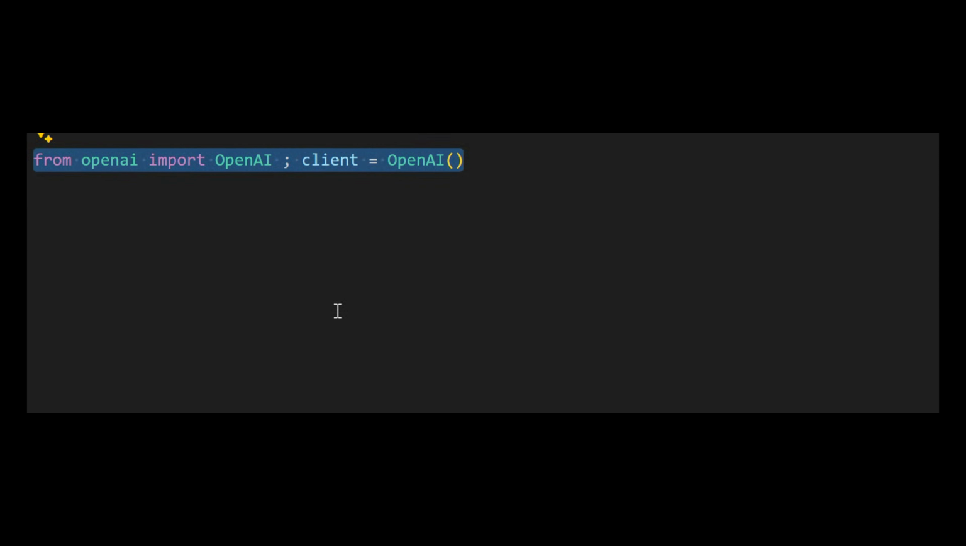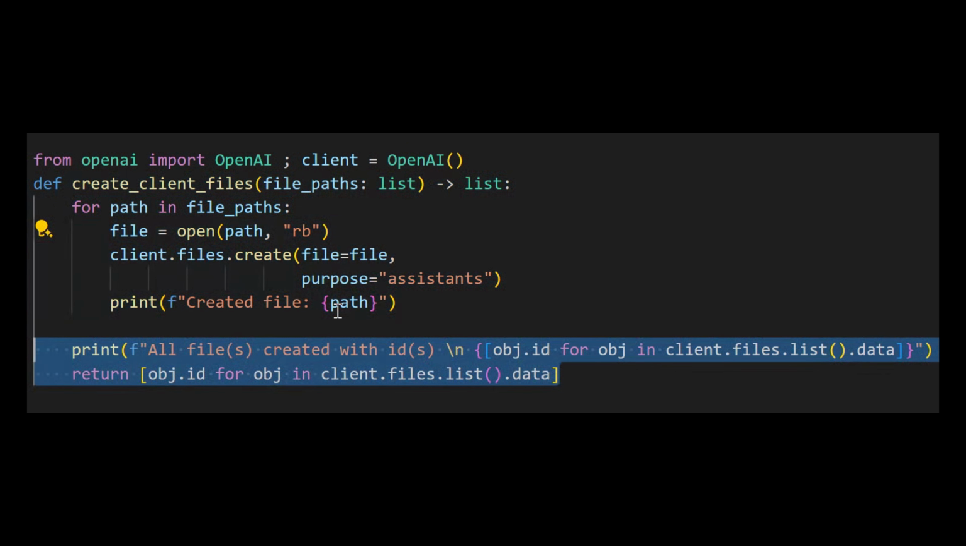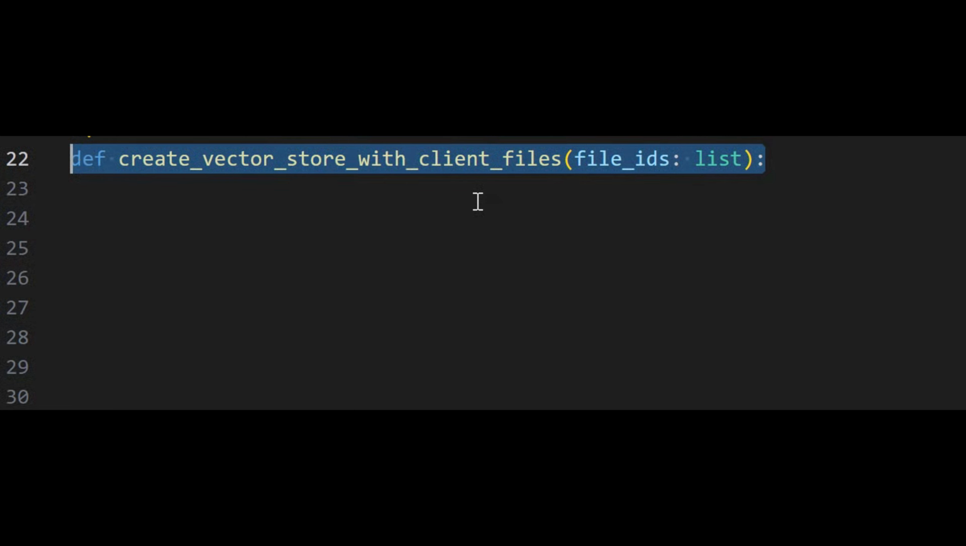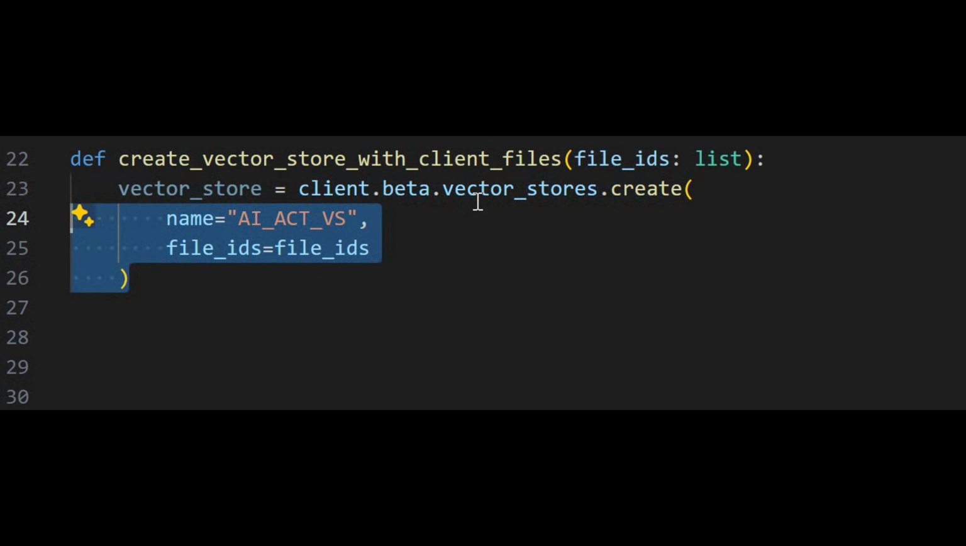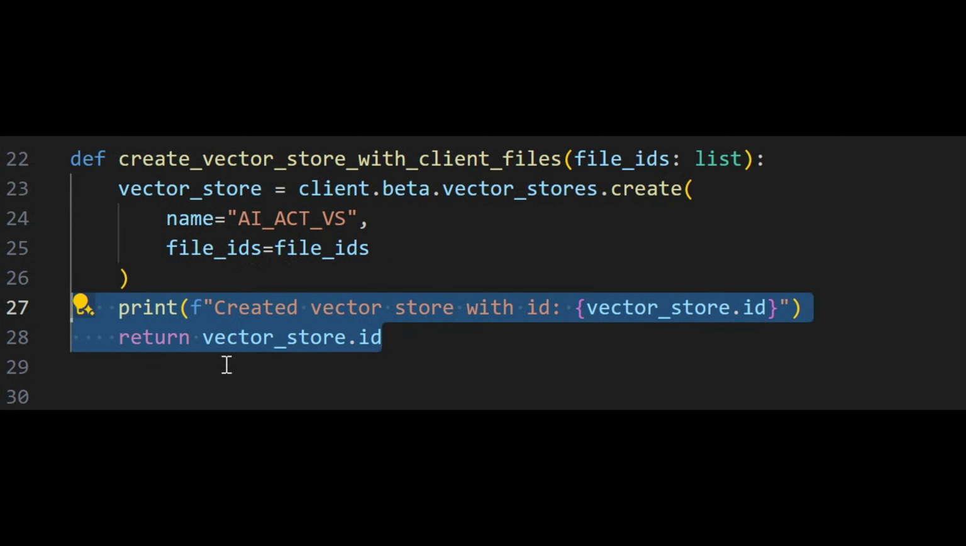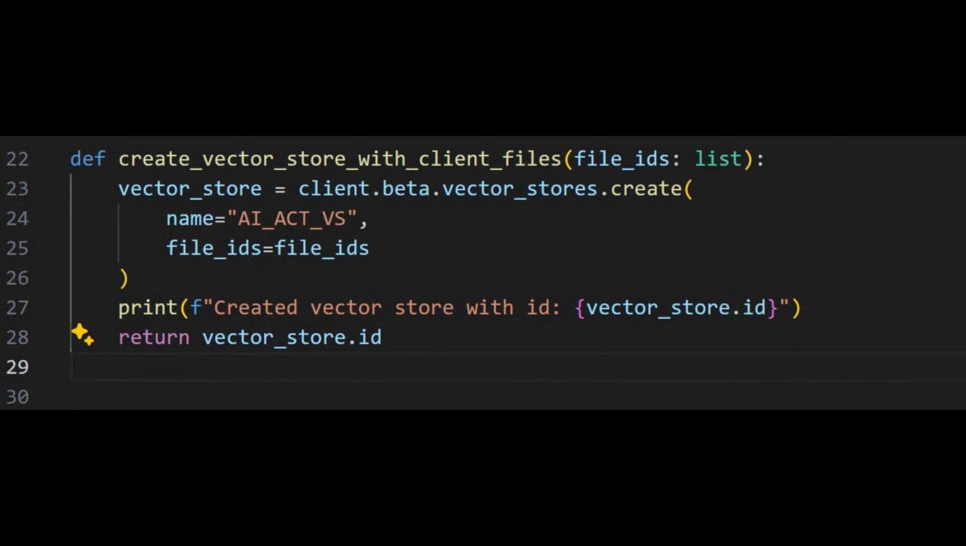Starting with the input, I am adding a file to an OpenAI file endpoint, which automatically stores the data in the cloud. Next, I link the file to a vector store using the file's ID. Here, you can add up to 1,000 files. Or you can link the whole folder, as we mentioned before.